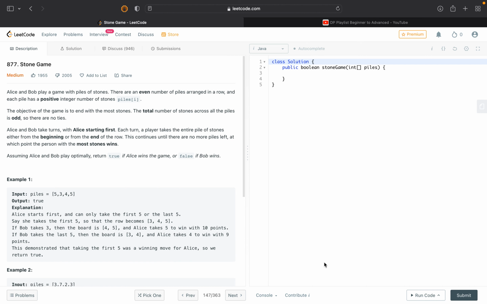The question states that there are two players, Alice and Bob. They are playing a game with piles of stones, and there is an even number of piles arranged in a row, and each pile has a positive integer which represents the number of stones in that pile. The objective of the game is that whoever ends with the maximum stones simply wins the game. And the total number of stones is odd so that there are no ties.